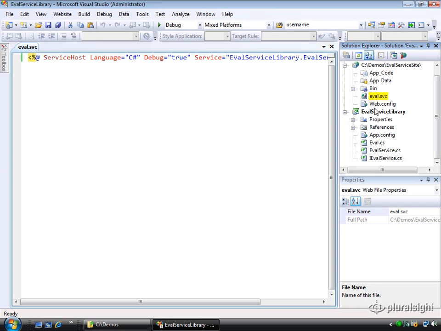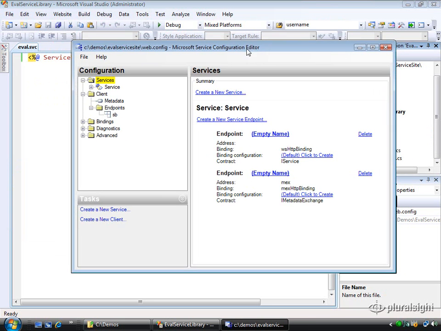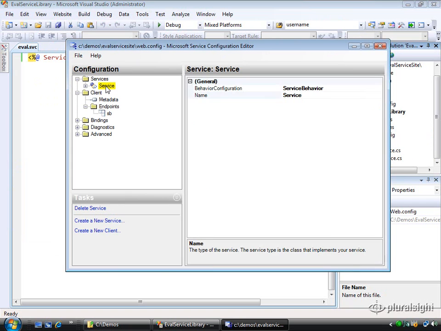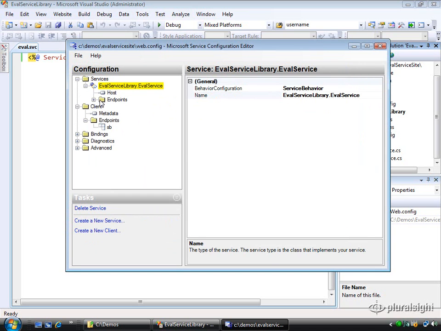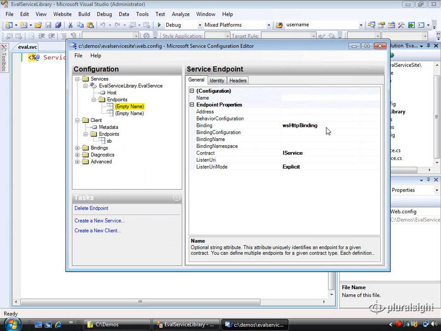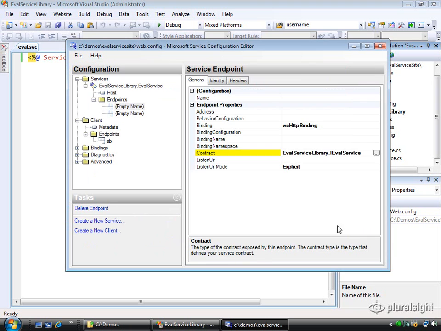Okay, now what we need to do is configure our website with some endpoints for our service. So I'll right-click on the web.config file this time and select Edit WCF Configuration. Now for my service here, I need to change the name of the service to eval service, which is found here in our eval service library. So I'll select that one. Then I need to go into my endpoints and reconfigure this endpoint to use our IEvalService contract, which is that one right there.